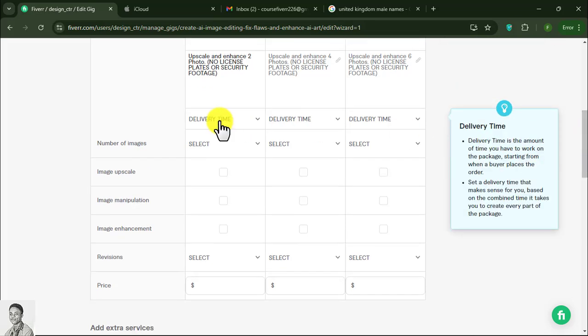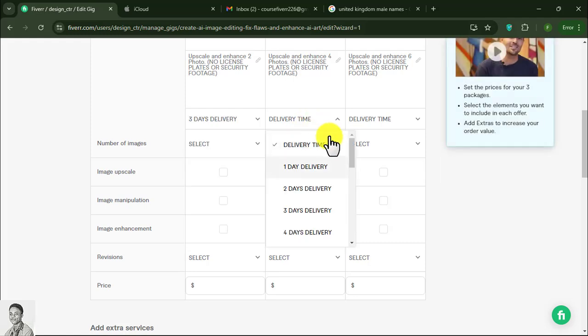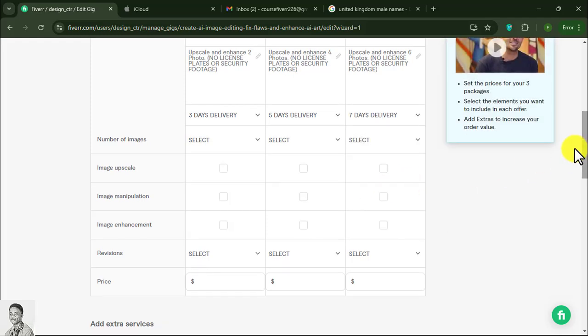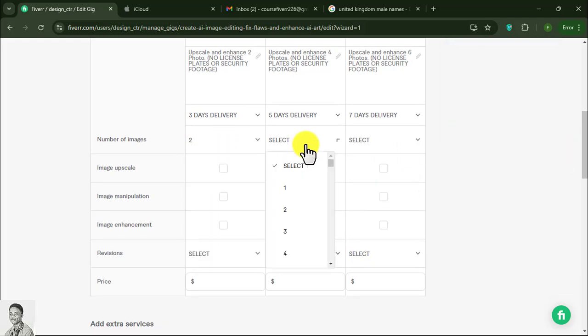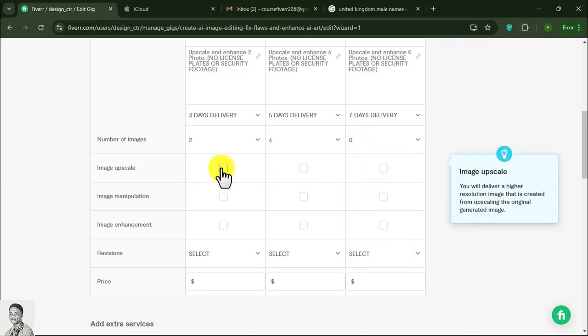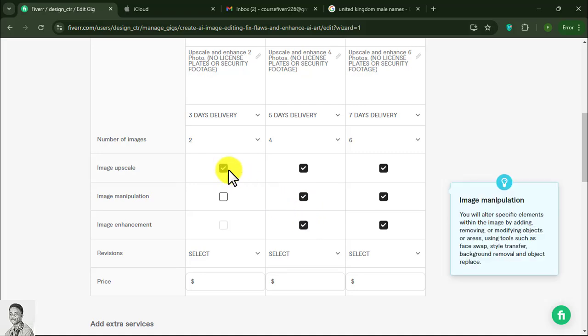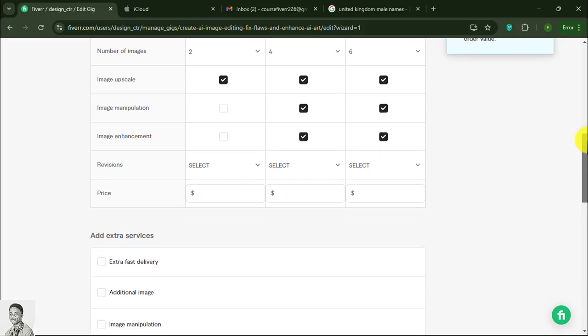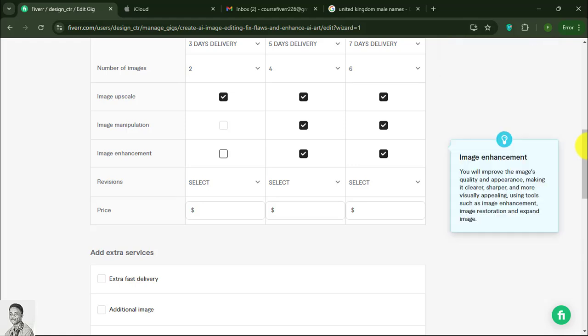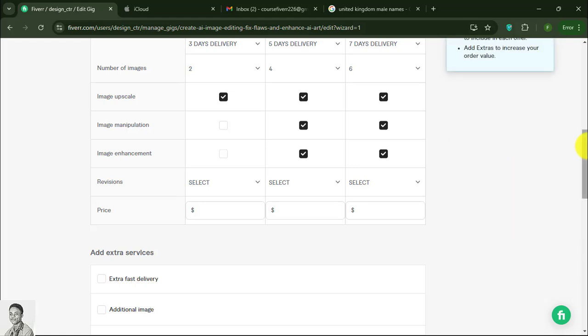All right, so I'm going to come right here to delivery. So let's say just 3 days, let's say 5 days, and let's say 7 days. All right, so for the number of images we have 2 right here, we have 4, and we have 6. So upscale, you can do upscale, or you can offer upscale right here, or to give you an edge, you can offer it in almost all of them, but you can just leave it as this. Okay, but since you're just starting out, you can put some extra bonus, and as time goes on, when you start getting more orders, then you can change your price package.